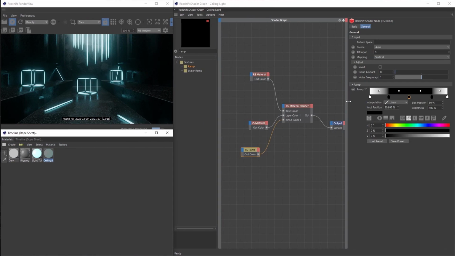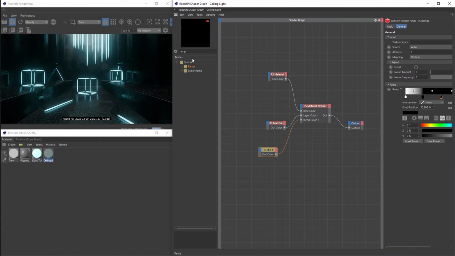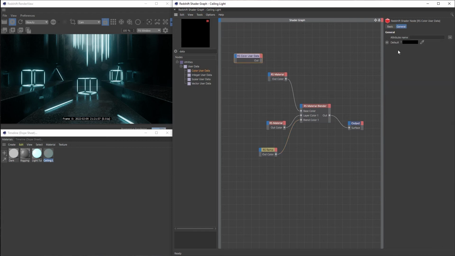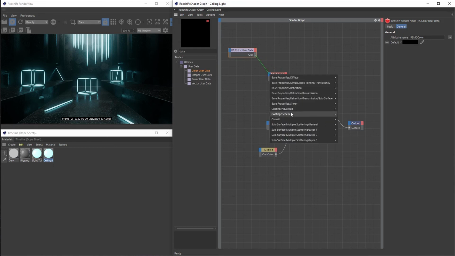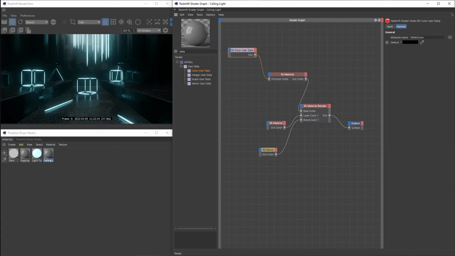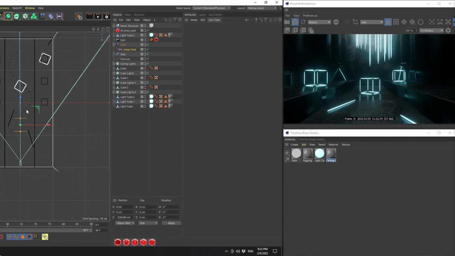And over in our shader graph, we're going to search for a color user data node, add that. In the attribute name dropdown, we're going to select Mograph color, and what you should see is RSMG color, short for Redshift Mograph color. We're going to route that color data into our emissive material and go to overall emission color. So now when we move our linear field, we should be able to see the lights animate.